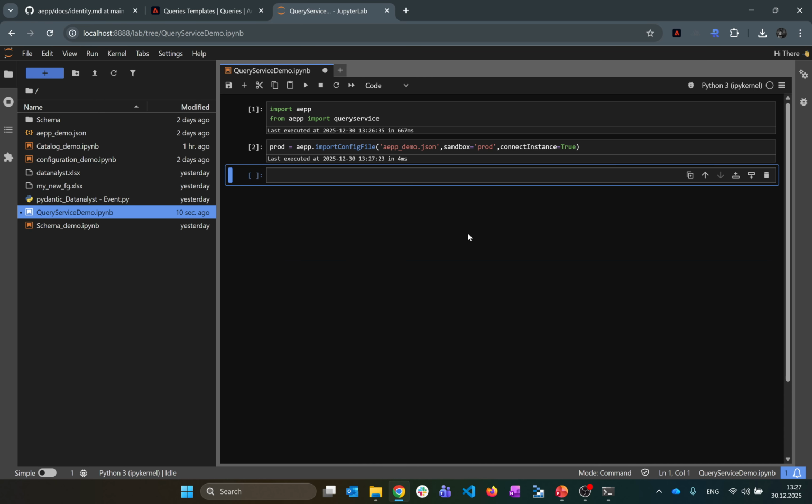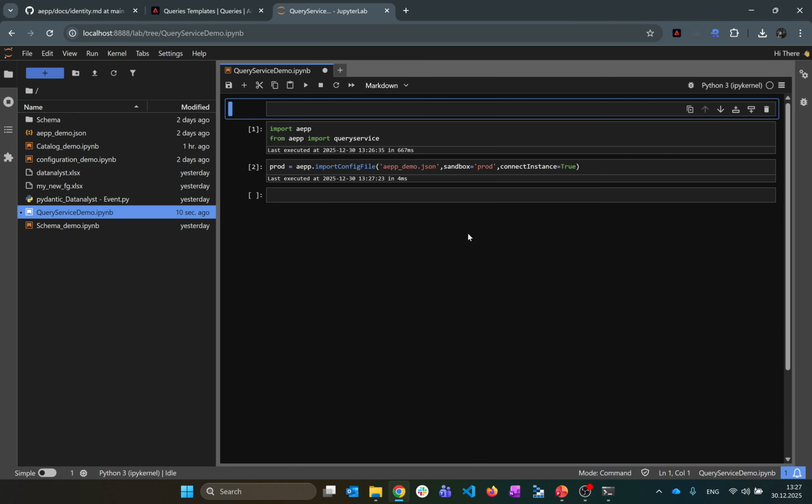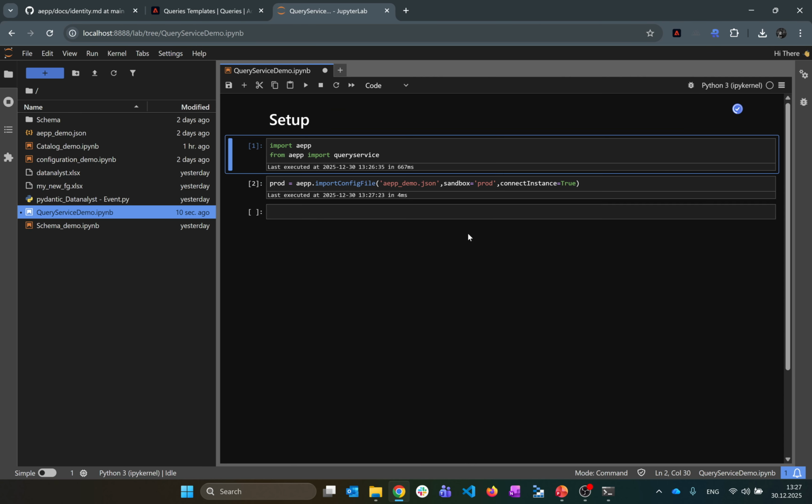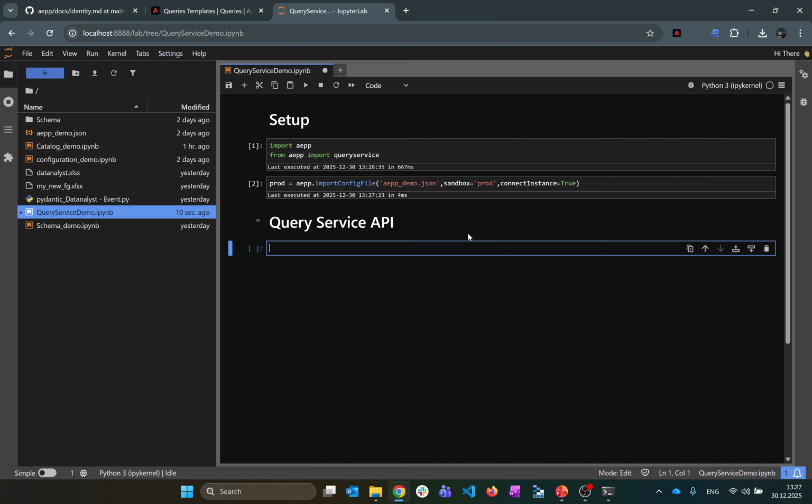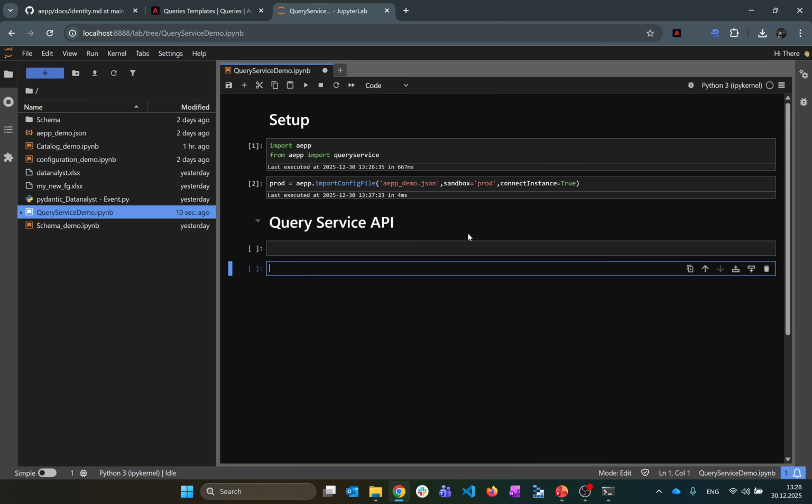And now I can write at the top that this is the setup. And we're going to deep dive here into pushing that into Markdown. And then this is going to be a query service API. Shift Enter, sorry, is going to open a new tab below. If you do Control Enter, it's just going to run the cell itself.